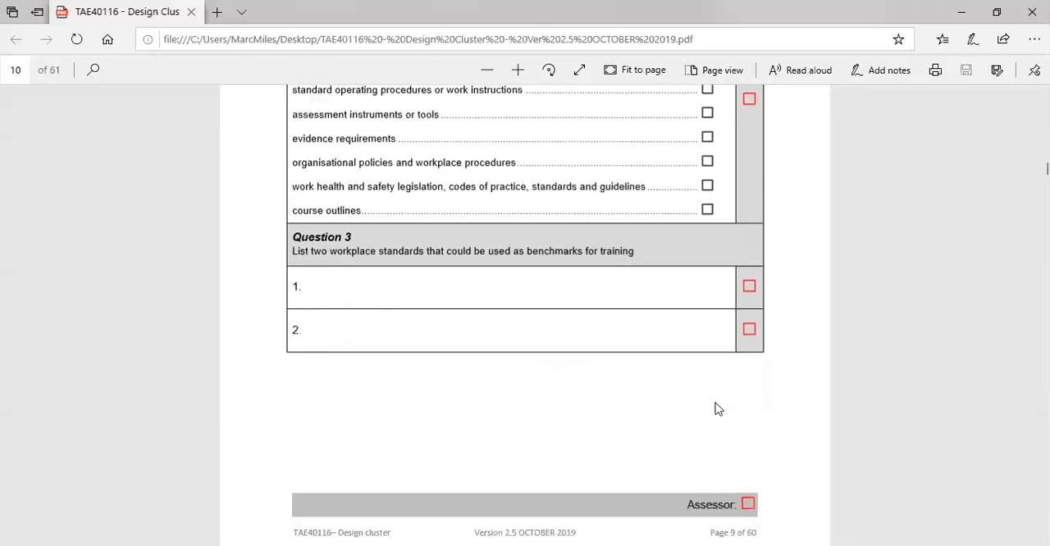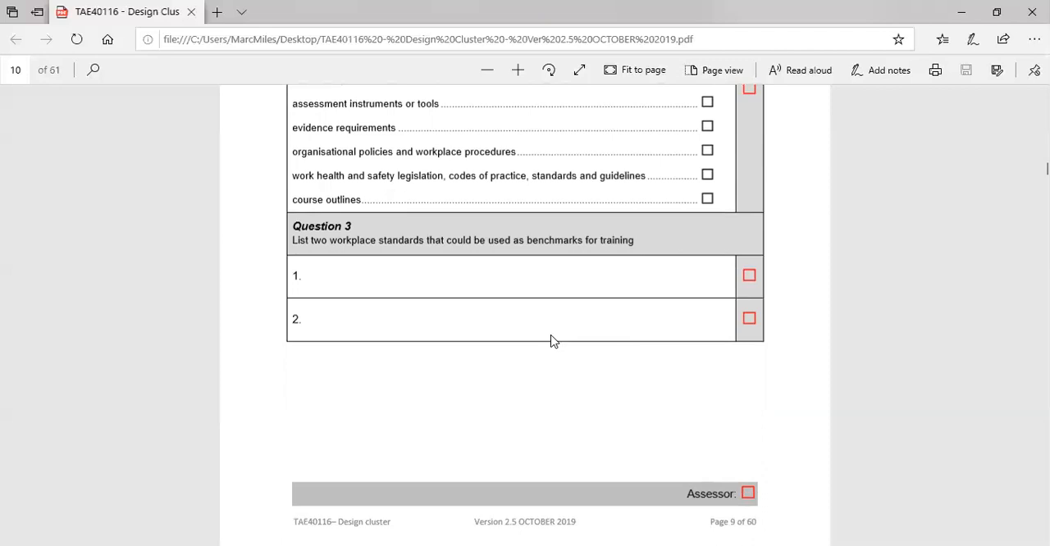So coming down, question 3, list 2 workplace standards that could be used as benchmarks for training, okay? So here, we could think about what are 2 workplace KPIs or standard operating procedures that you could use in order to be a benchmark or guidepost for training, okay?